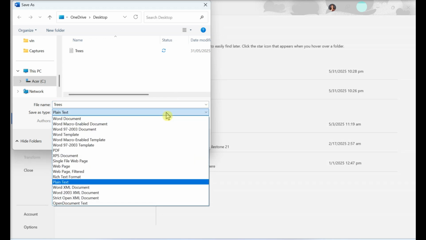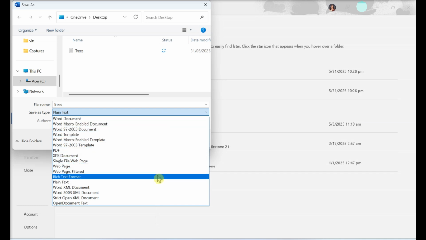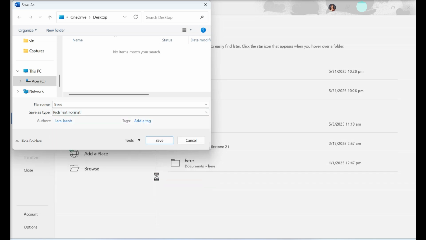More formatting options will appear. This could also look like file type. Select Rich Text Format .rtf. You should see .rtf as the new file type.